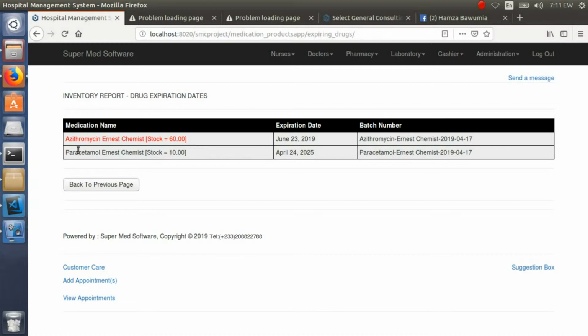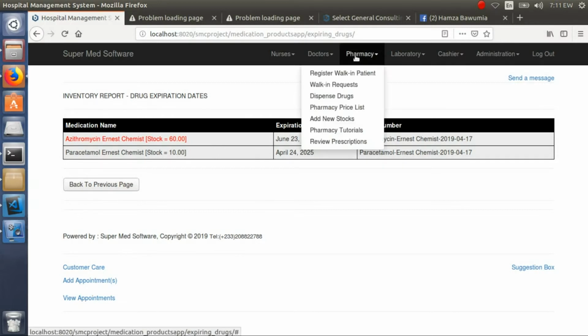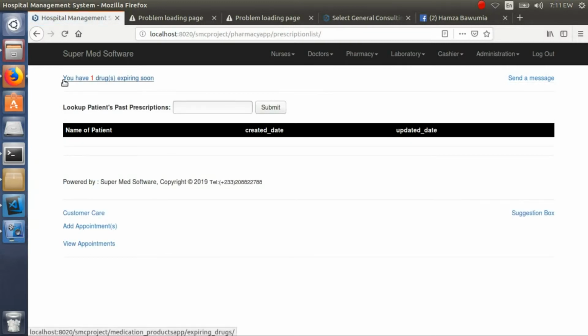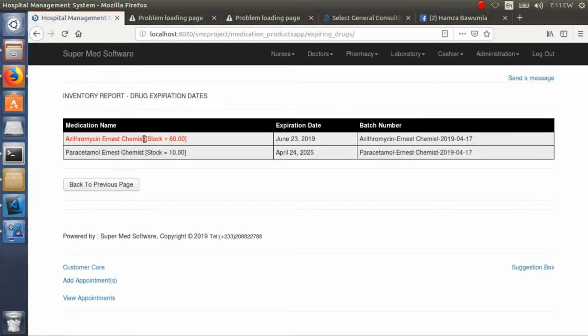But even before you come here, the system is set up to warn the pharmacist if there's any drug expiring. Right now, as you can see, we have 1 drug expiring. So if the pharmacist goes to his side and goes to dispense a drug, you see that there's a notice that says you have 1 drug expiring. Once the pharmacist clicks on this, he can come back to this page to see the drugs that are about to expire. So the system gives you the pop-up warning beforehand.